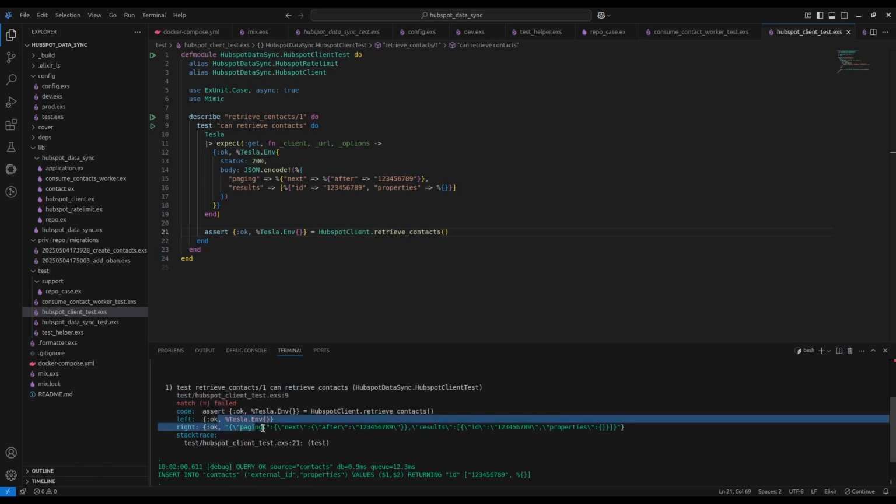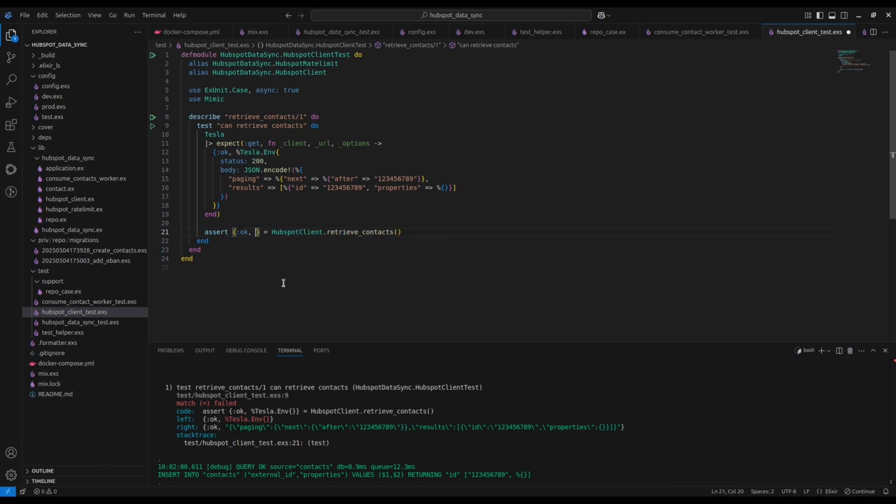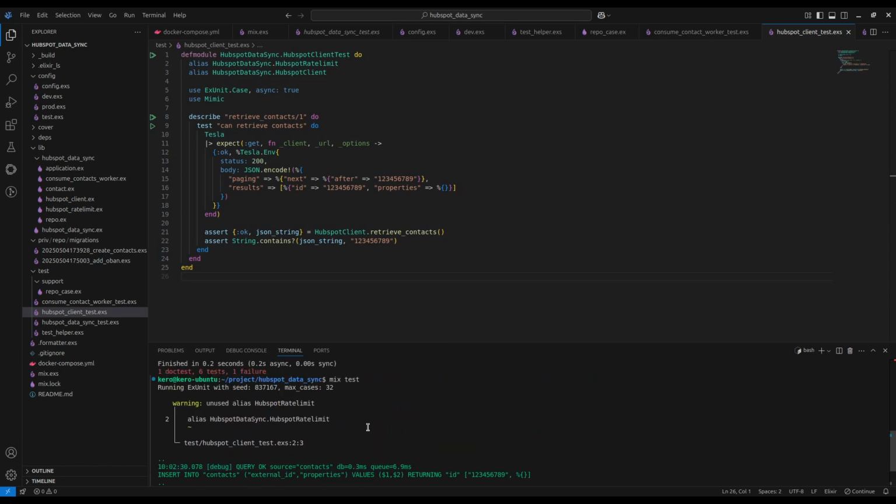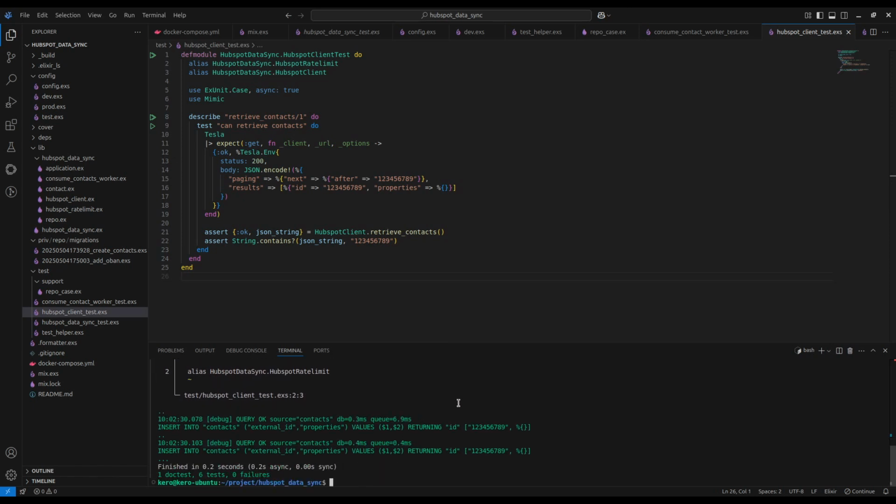Okay, that's not what we got. We got a JSON string. So we'll just say JSON string, and maybe we can assert string dot contains JSON string contains our 1, 2, 3, 4, 5, 6, 7, 8, 9. Cool, that works. So let's continue moving on and making the rest of our tests.